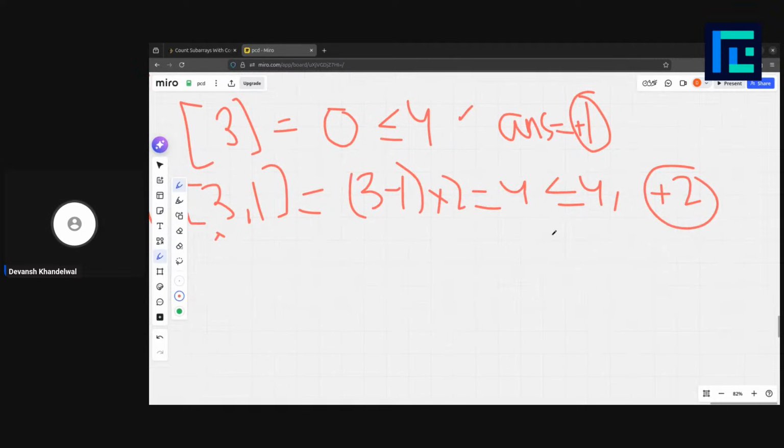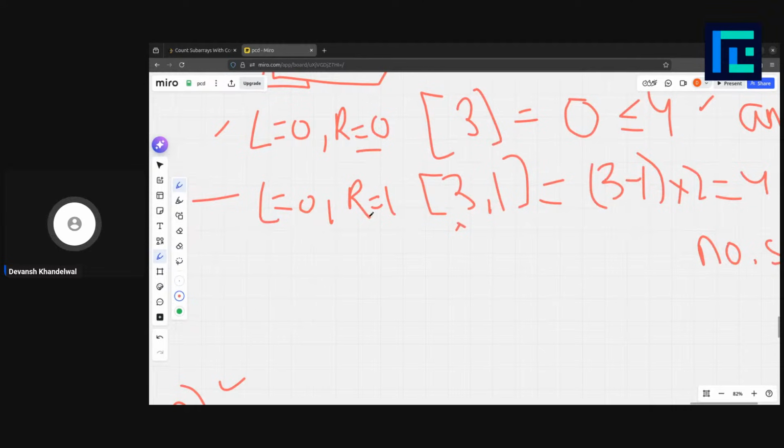It would actually be equal to the length, right? Number of suffixes is equal to the length of the array, right? Similarly, again, as it's true, we are going to increment it. L is again equal to 0. And now we have 3 comma 1 comma 2.